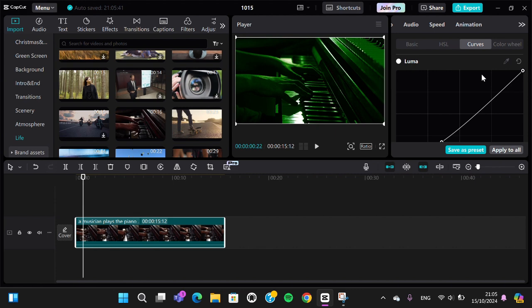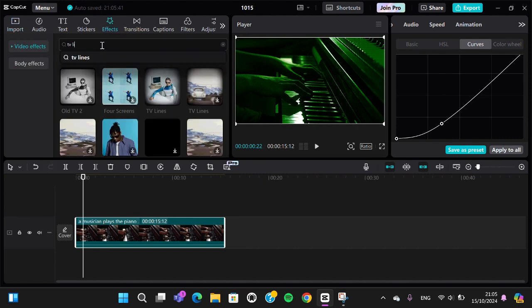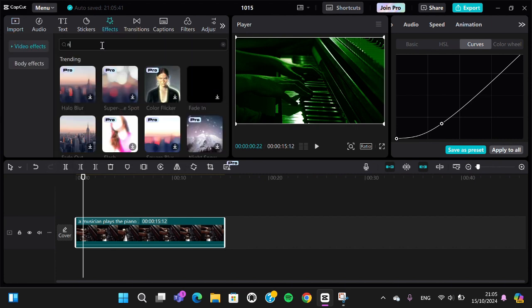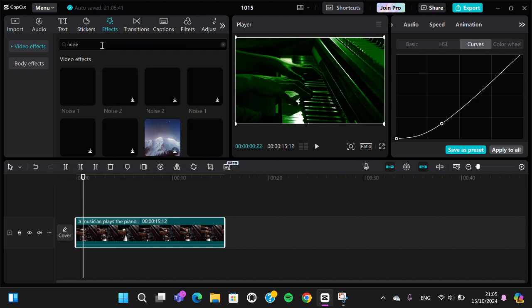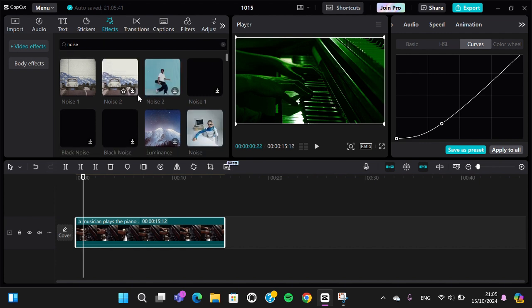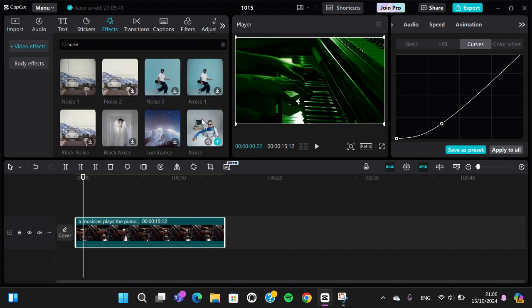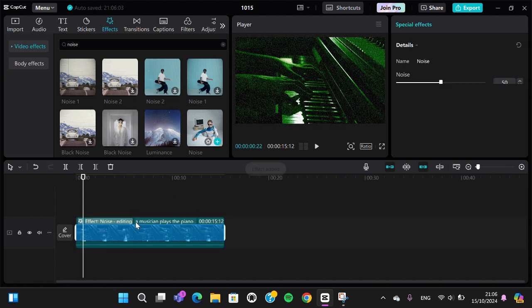Okay, and after that I'm going to apply a noise effect to this video. You can go to the effect and then search for the noise effect. Okay, just wait for a moment and you can choose the noise effect, this one, apply it to your video and you can set it to 20. Oops, you can just type in 20 actually.